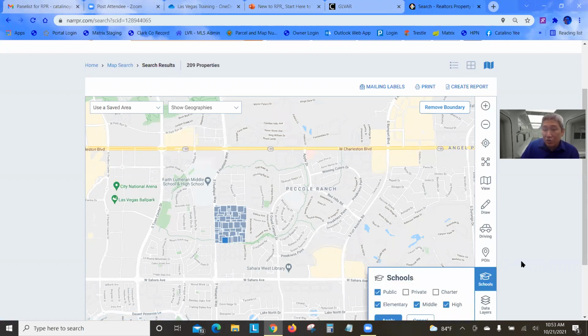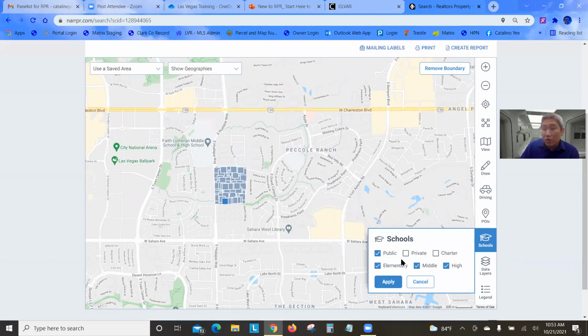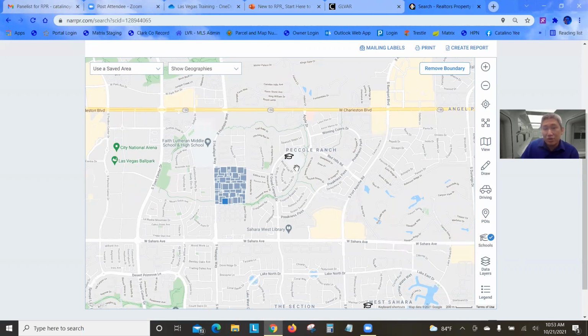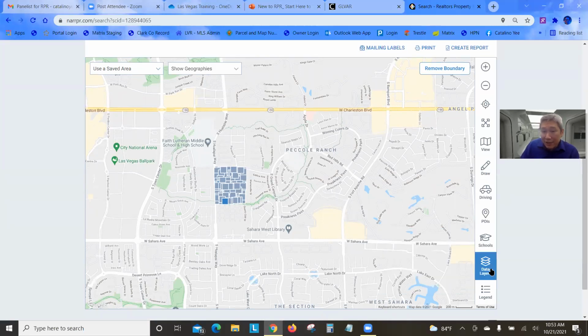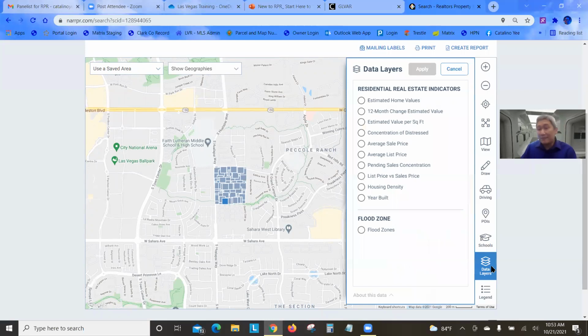Schools, of course, are available here too. So I can select private schools, charter, public, apply, and then it shows you the schools. Oh, there's 2 of them right here. Clear. Data layers. You also get all of these data. This is like the heat map I was telling you earlier about. So you can create a report. I'm going to show you that towards the end, how you can put this on a report so you can share it with your clients or do it for a presentation.